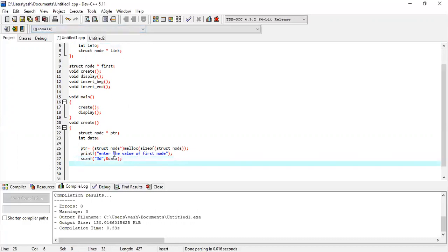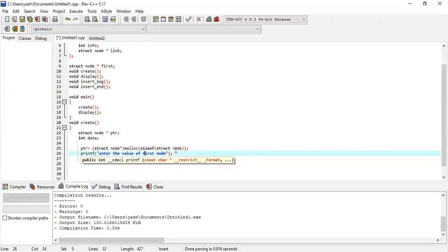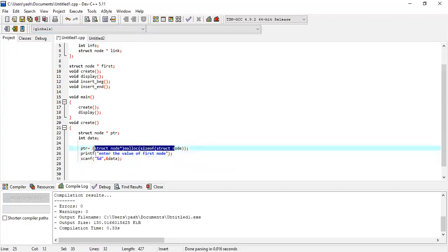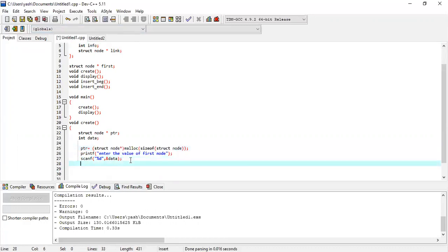So this is your node, right? This node will have two parts. First is info and second is link. So this data is going to enter into the info part. So what you will do is simply write ptr arrow info is equal to data, right? So the info part gets some entry.